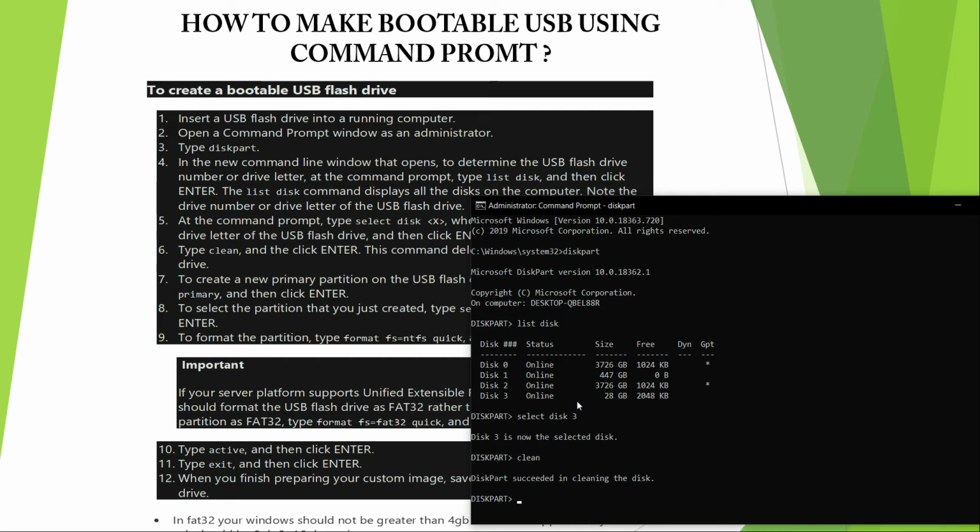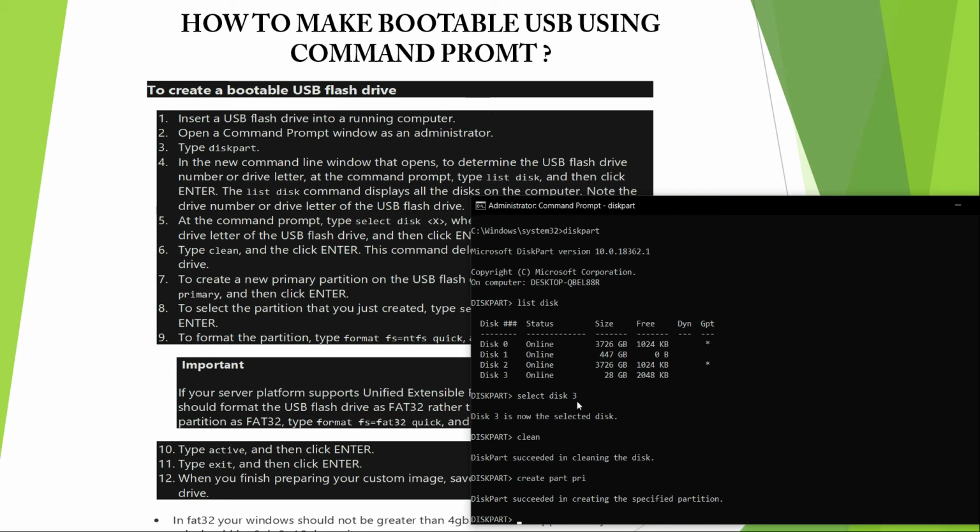Now we have to create this partition as our primary partition. So what is the command for creating a primary partition? That is create part, or you can write complete partition, and primary, you can write PRI, or you can write the complete word primary. The command is the same. Create partition primary, and then we have to select this partition. Select part 1, or you can type select partition 1.